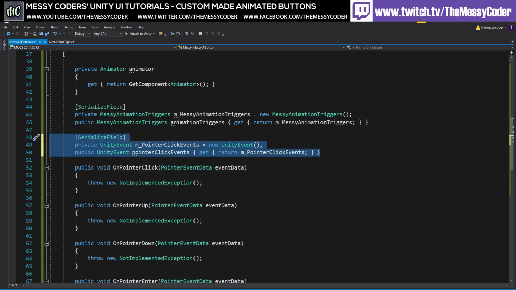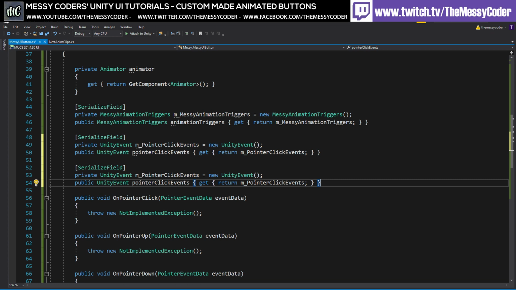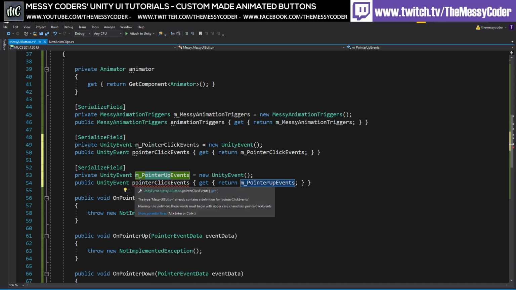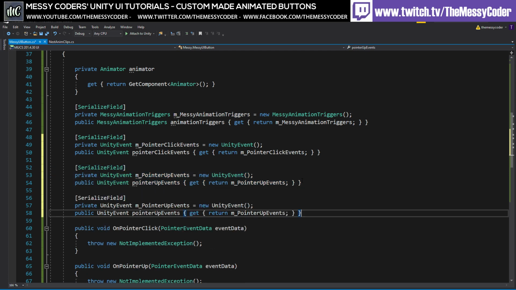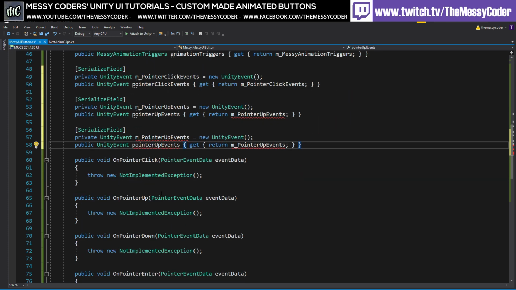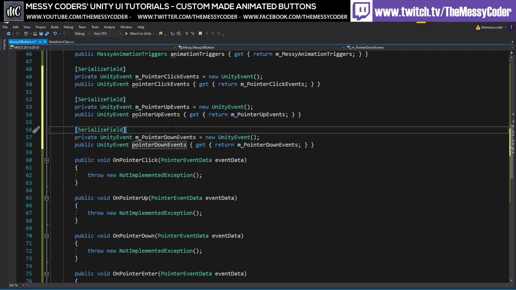If I grab you, put you in there, we're going to say pointer up events. And then you go in here, and boom, like that one. And if I grab you again, stick you in there, you can see what we're doing. Now I'm going to grab the pointer down and put you in there, and so on and so forth. Should I just pause it now and do the rest of them while you save yourself from getting bored? Probably a good idea.